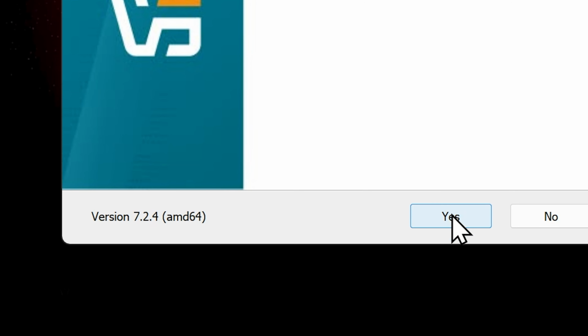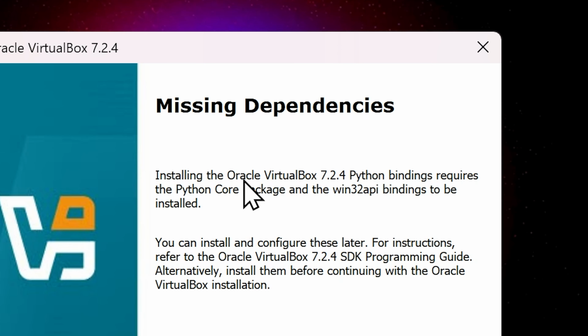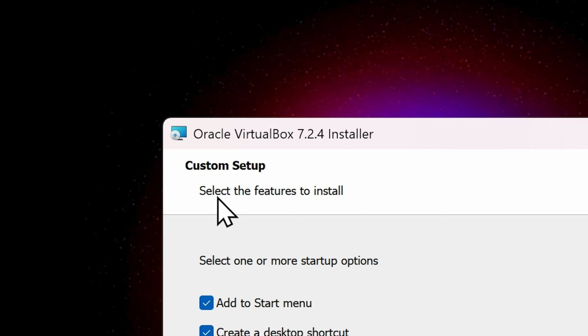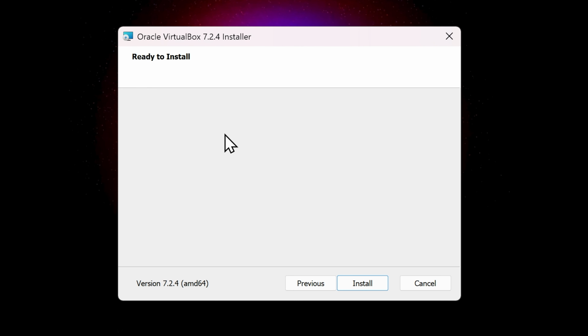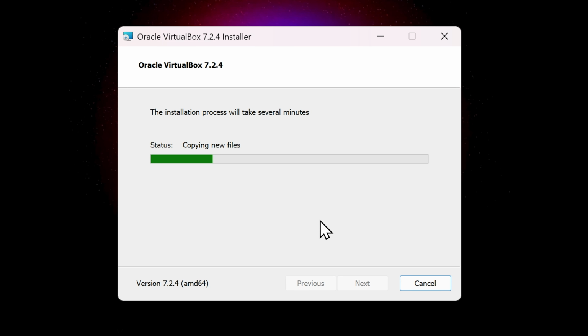Yes. Next. Yes. Basic dependencies. Installing the Oracle VirtualBox Python bindings requires the Python core package and the Win32 API binding to the installer. You can install them later. For instructions, blah blah blah. I don't care. Yes. Custom setup. Select the features to install. Next. What is this blank screen and why? Anyways, install and open new files.